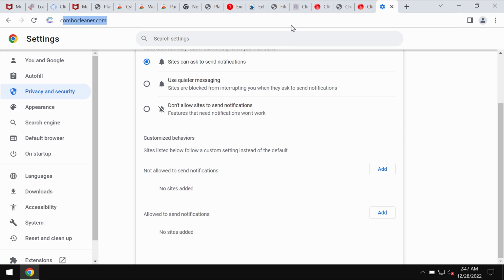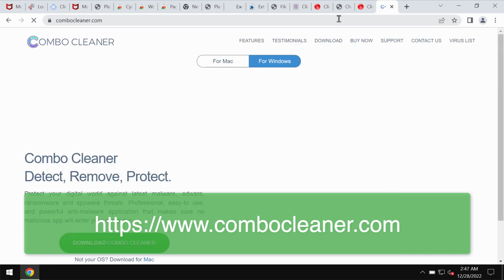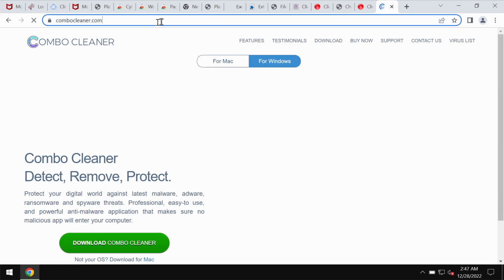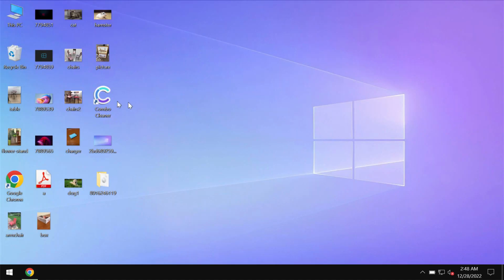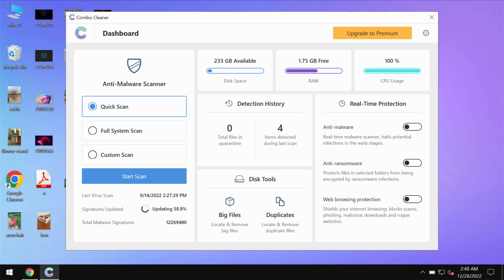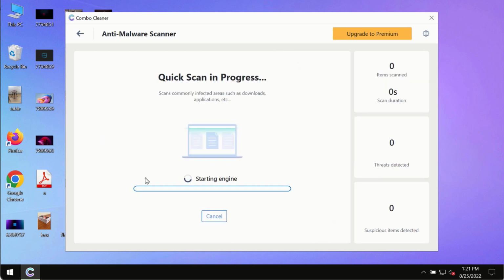Finally, I recommend that you scan your system with Combo Cleaner Antivirus. The best place where you can get it is the page combocleaner.com. Download it, install it, and start scanning your computer with its help. After you have successfully downloaded and installed Combo Cleaner Antivirus, make sure you click on the Start Scan button.